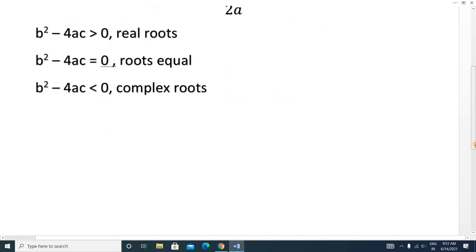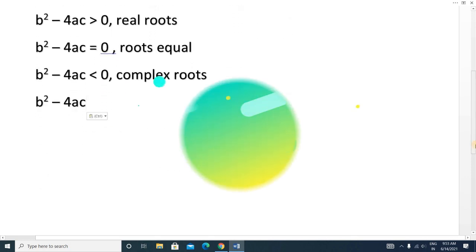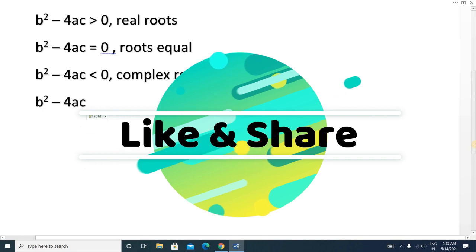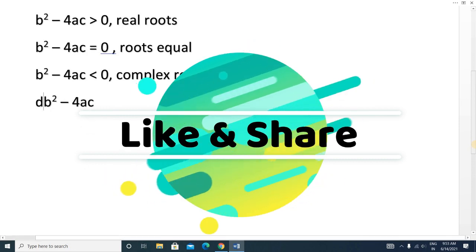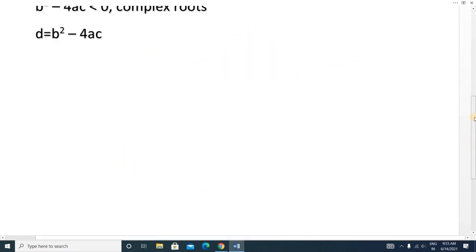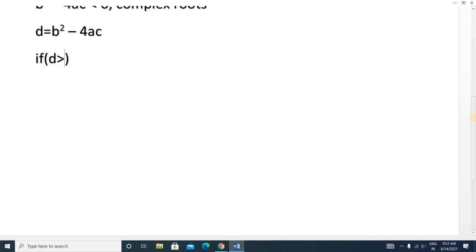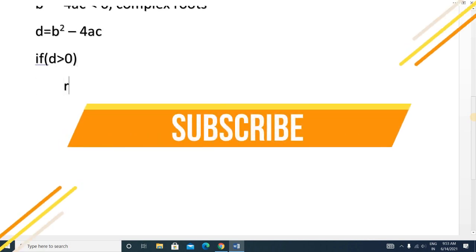So let's say b square minus 4ac is equal to d. So now there will be three conditions. So if d is greater than 0, then we'll find two roots, r1 and r2.